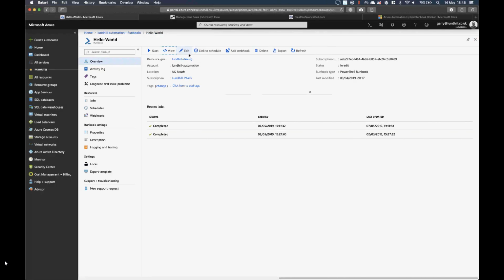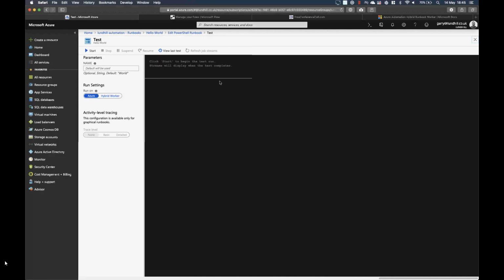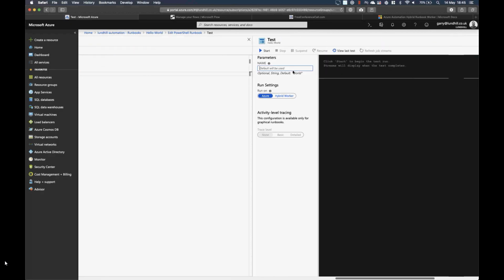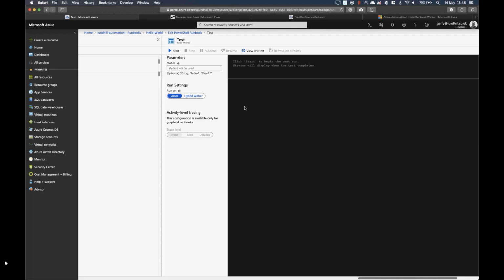The way that this works is that if I go into edit this, I can go to a test pane, and I can actually test this script within the portal itself. The parameters section on this left hand side is all dynamic, so it reads the PowerShell script, reads the inputs that it requires, and builds up the test pane. So you can come in here and click start, and what that does is it's just queuing this script up to be executed.